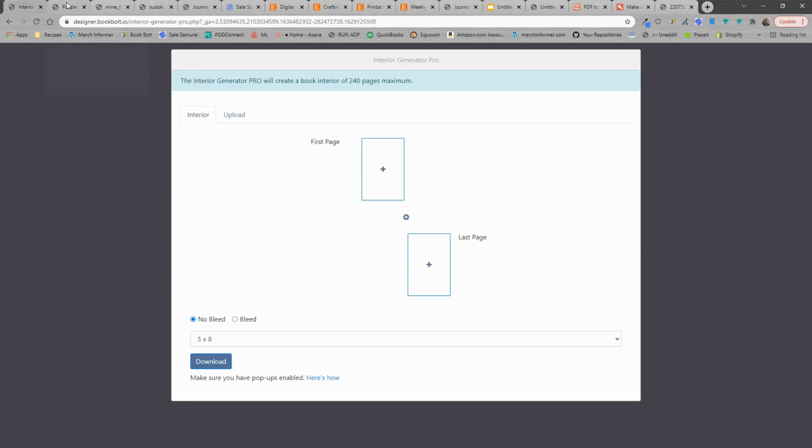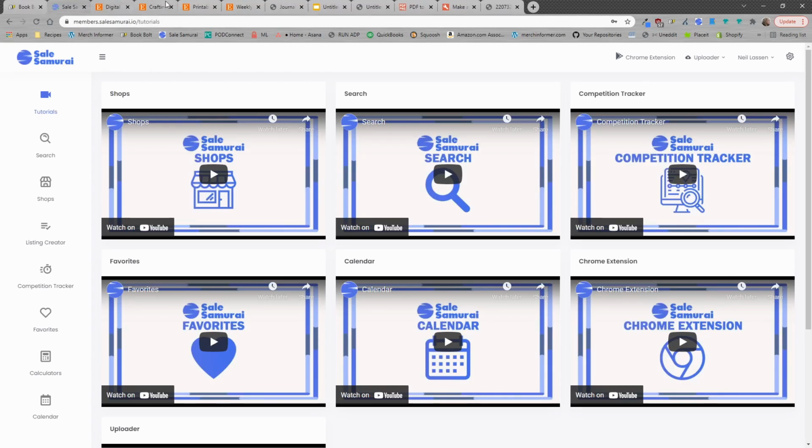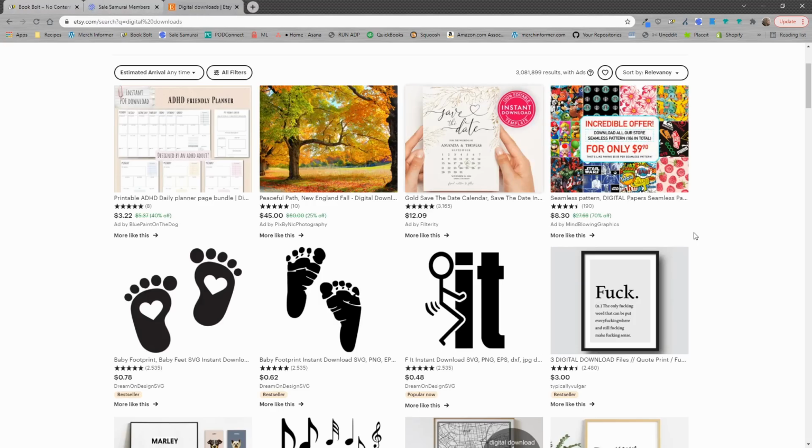So let me close out quite a few of these pages. I'm going to go back to BookBolt. I'm going to close all of these out. Keep Sales Samurai open. I'm going to close all of these. And what we're going to do now is we're going to take a look on Sales Samurai and on Etsy to find the keywords that we want to use.